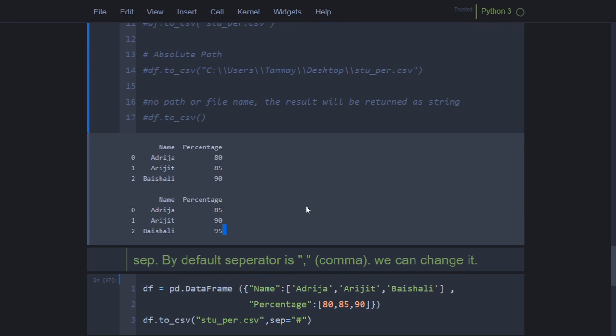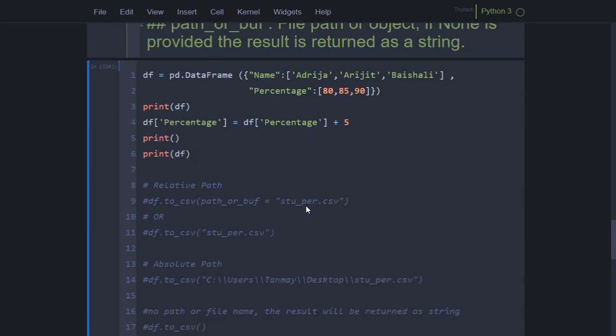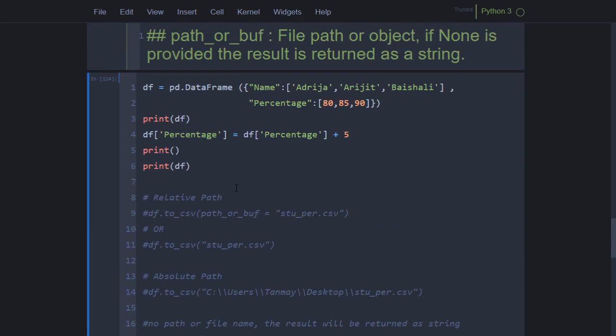If I want this new data frame to convert into my CSV file, then what will I do? There are again two things. If I give the CSV file name directly, then it will create the CSV file in the current folder.